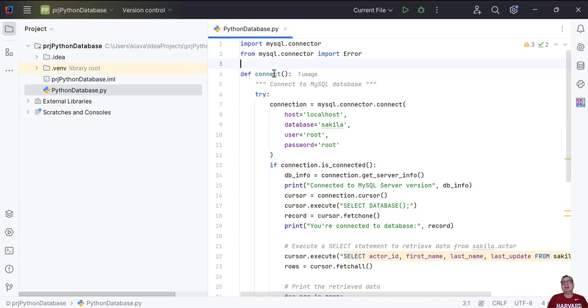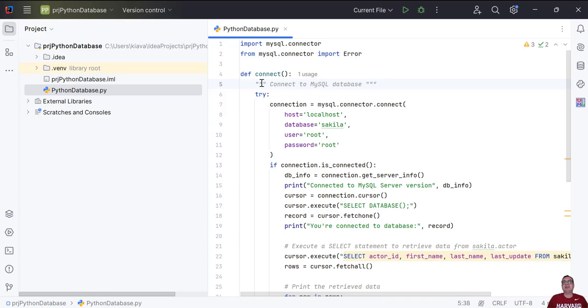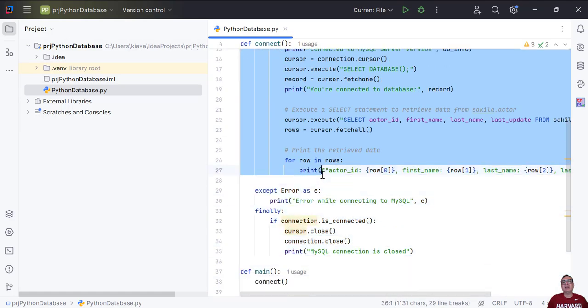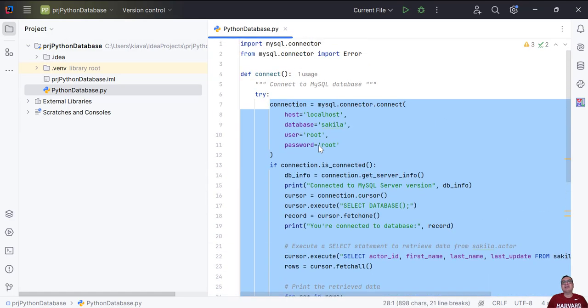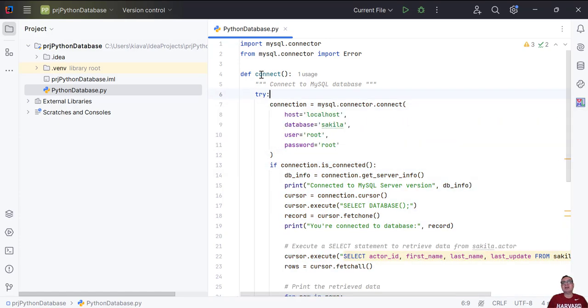So I say def connect, and then this is like the comment for myself, or you can add the comment for yourself or for others to review your code. So connect to MySQL database, this is the command line, and then because these lines may be error prone, in that case we put them inside the try block. So I open the try block inside the function connect.